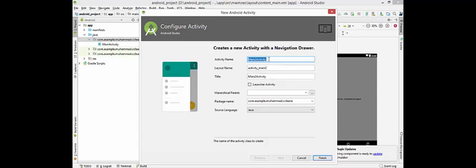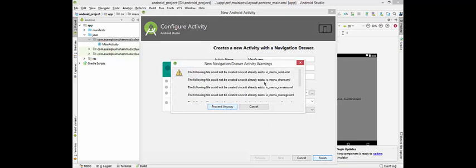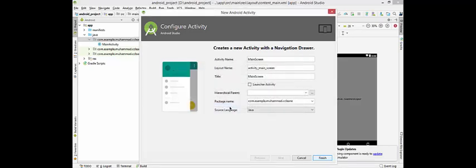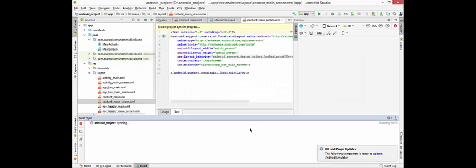So we will change this, as this is my main screen. Now I'm just clicking on the finish button, and I will see there are a lot of activities. The following file could not be created since it already exists. These things already exist, so we will proceed anyway. If you find this error, don't worry, just proceed. Now our activity is created and Gradle is syncing again, and we'll see if there is any issue.